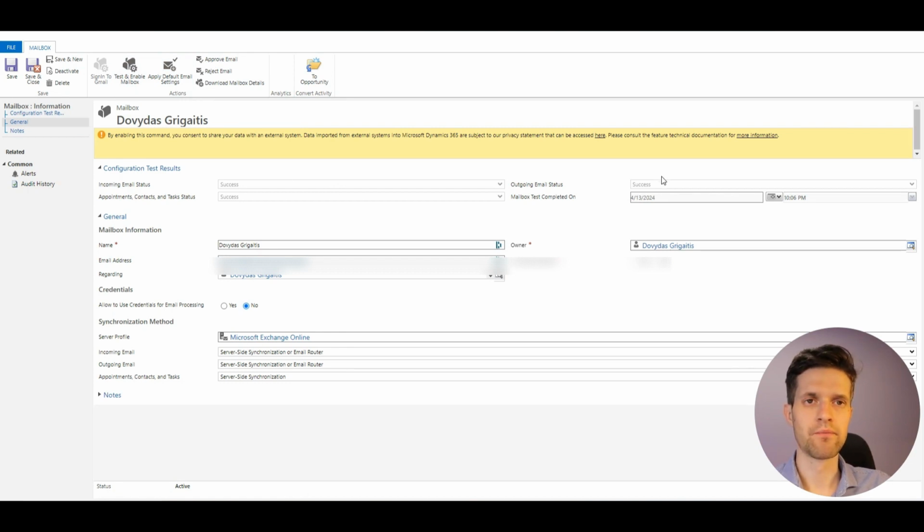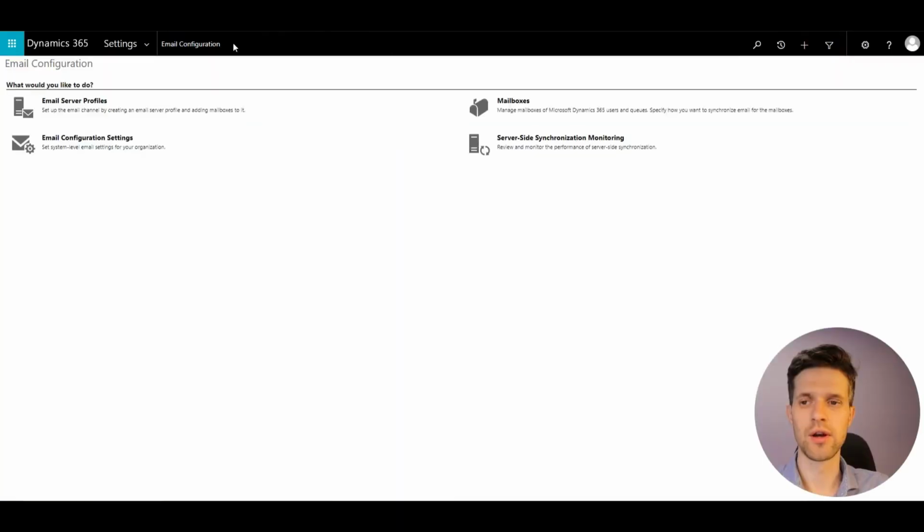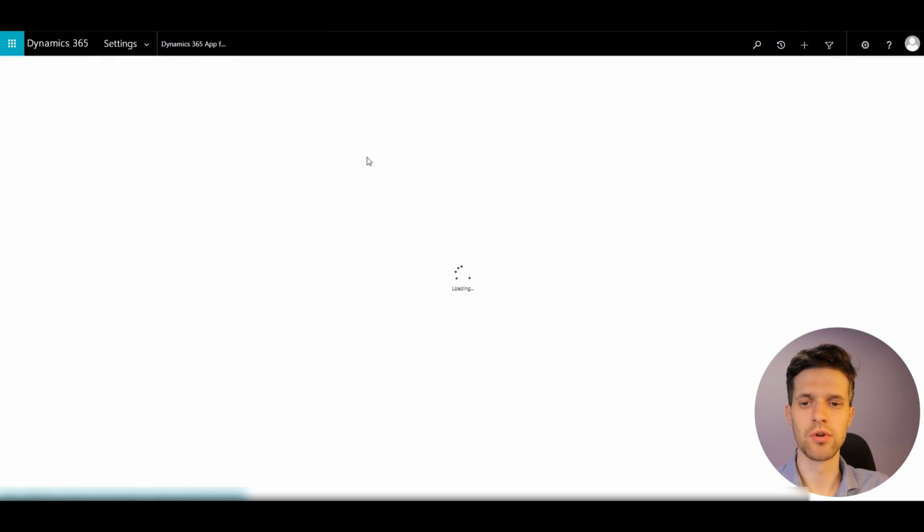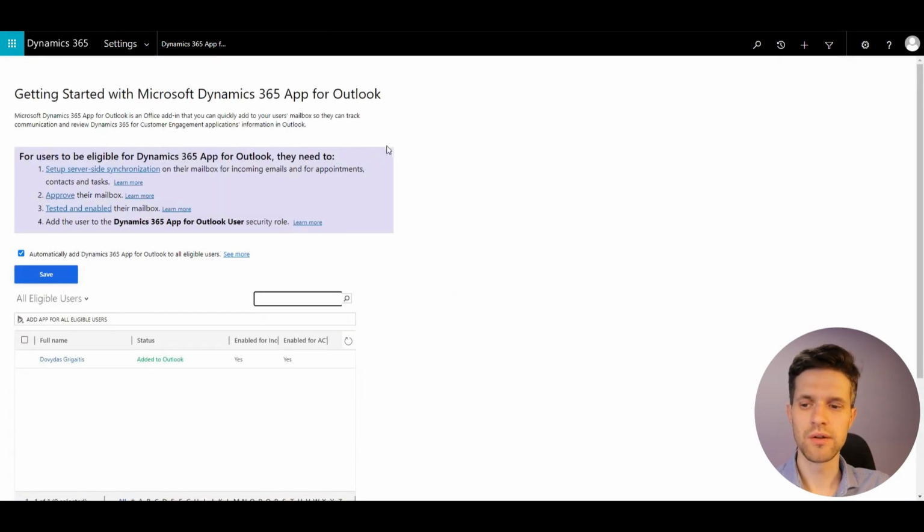Once that is done, what we need to do is actually add the Dynamics 365 app for Outlook into our Outlook client. And to do so, we have to go back into our settings and, instead of email configuration, we choose Dynamics 365 app for Outlook. And from here, it's really simple. So you just select your mailbox or user, and then you just press Add App to Outlook.